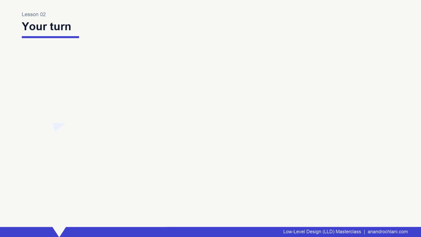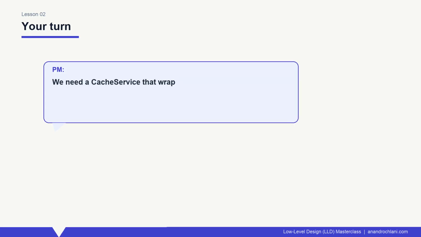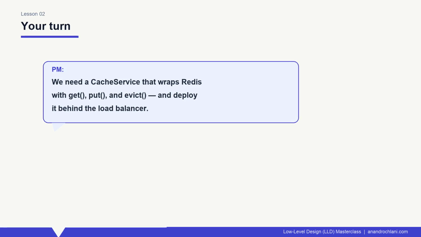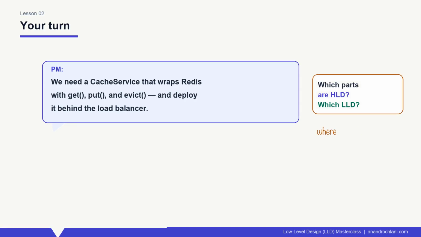Your turn. Your product manager says we need a cache service that wraps Redis with get, put, and evict methods and deploy it behind the load balancer. Which parts are high level and which are low level? Where is the line? Take a few seconds and decide before I show you.